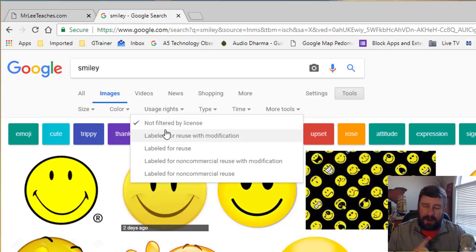Now, by default, we get not filtered by license. So this is just every image out there. So if we click on any of these labeled for reuse with modification, just for reuse, for non-commercial reuse with modification, that means you can't make money off of it. These first 2, they don't care if you use them commercially or not. You could make it your logo, your brand, and IBM could use these to make their new IBM logo, whatever. These bottom 2 are for nonprofit kind of use. But any of these are labeled for reuse.